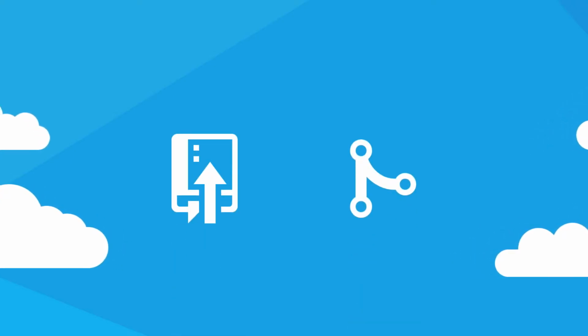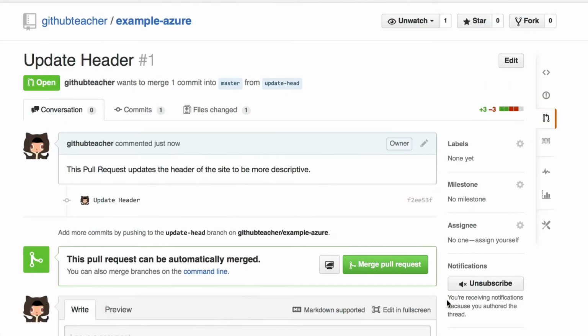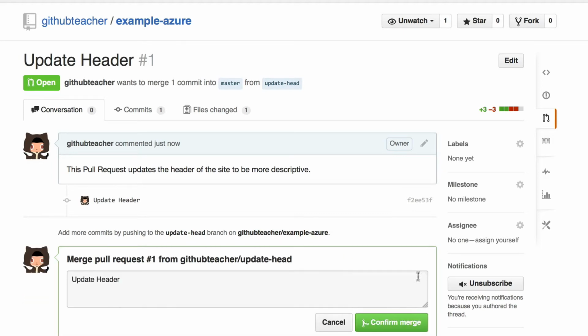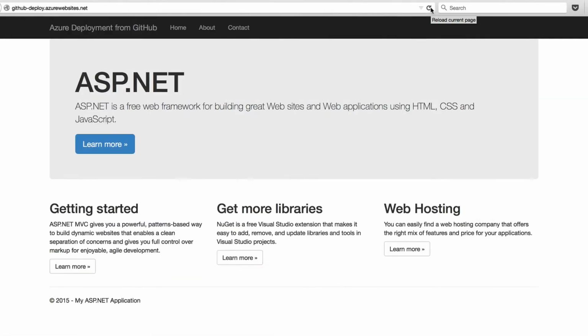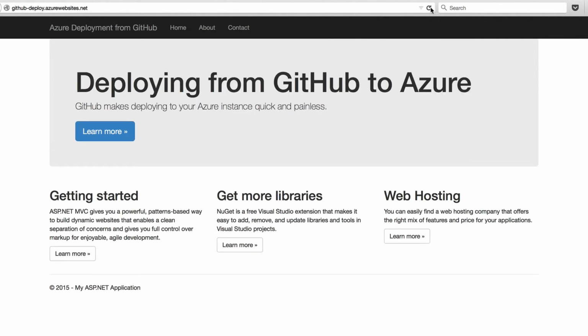With everything connected, you can deploy your code automatically by either pushing changes directly to your master branch or by merging pull requests on GitHub. Let's take a look at this. You'll see we have a pull request open in this repository with changes to the header of our website. Everything looks good, and this pull request is ready to be merged into our master branch. When we merge this pull request, if you visit your app's URL again, you'll see these changes have been automatically deployed into production.